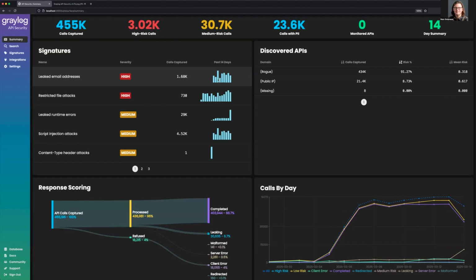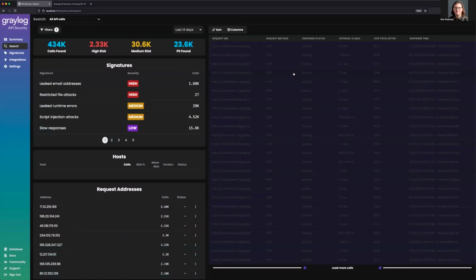We can also see discovered APIs by domain. This includes cases where domains are missing or where public or private IP addresses are used instead. This system hasn't been configured yet, but it's already separated the direct IP traffic, which is typically from port scanners, from the rogue traffic, which is the default bucket. Let's drill into the rogue calls, which shows all the API hosts in this group.